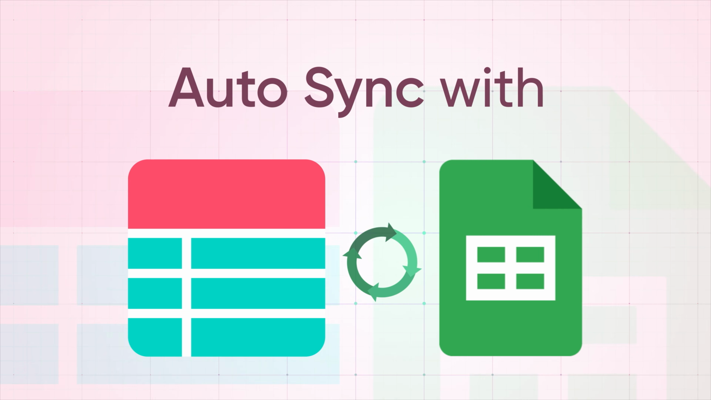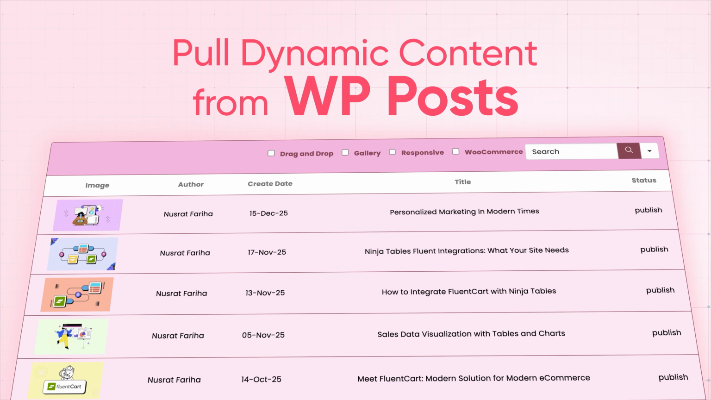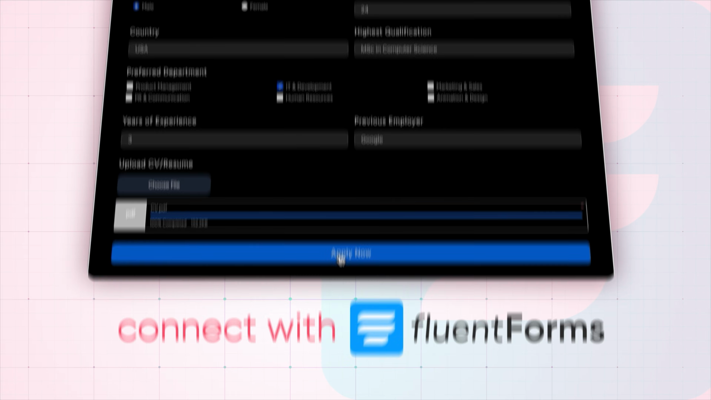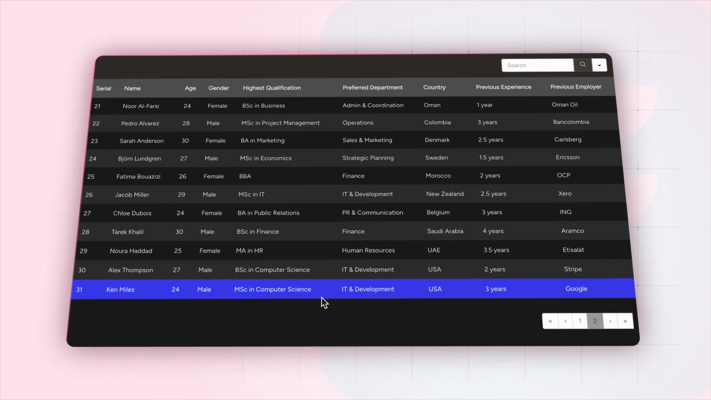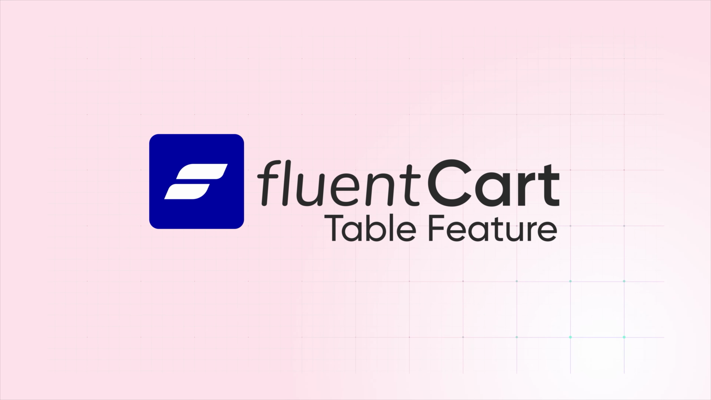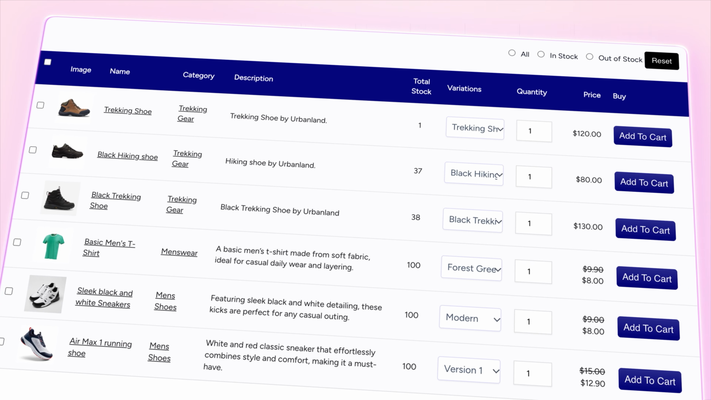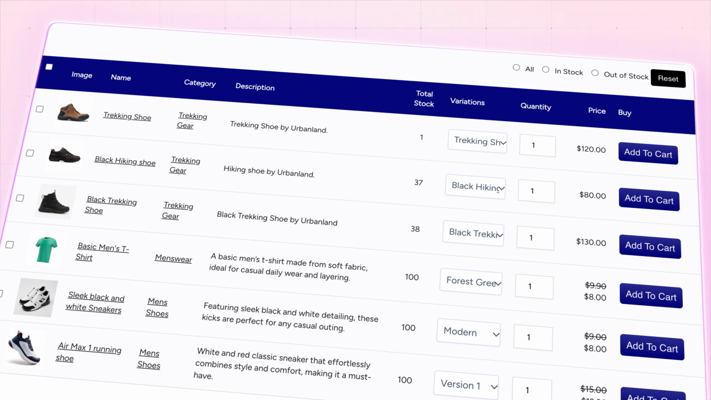Auto-sync with Google Sheets, pull dynamic content from WP posts, or connect with Fluent Forms to display real-time form entries right inside your tables. Selling online? With the FluentCart table feature, effortlessly create product tables to display your products from FluentCart in a searchable, sortable layout.